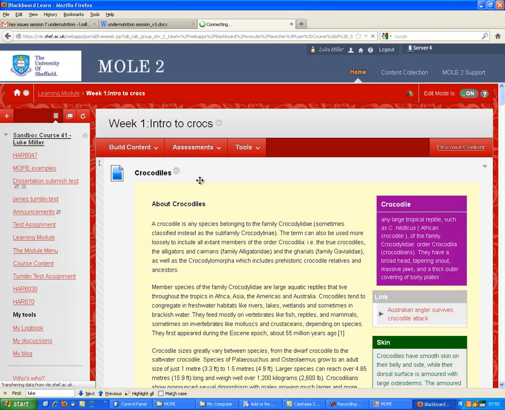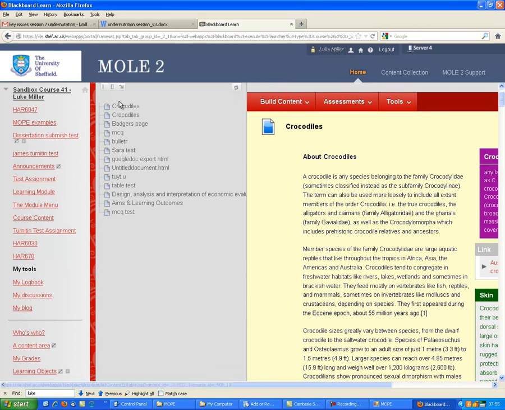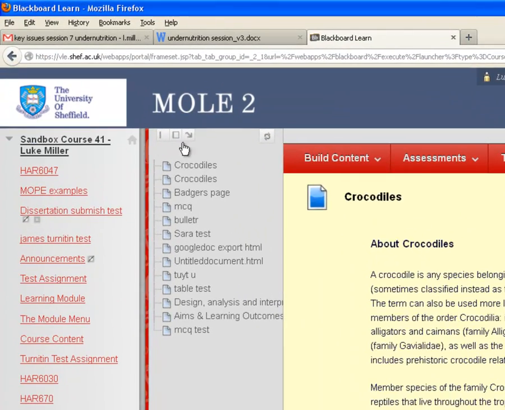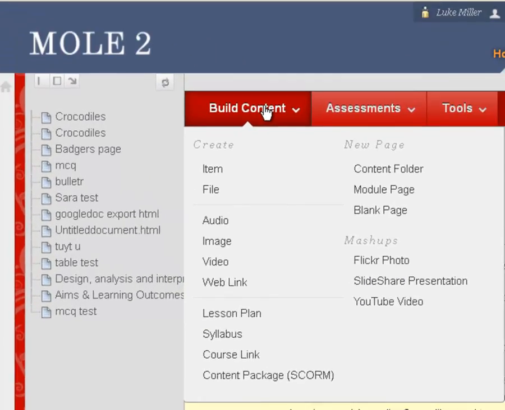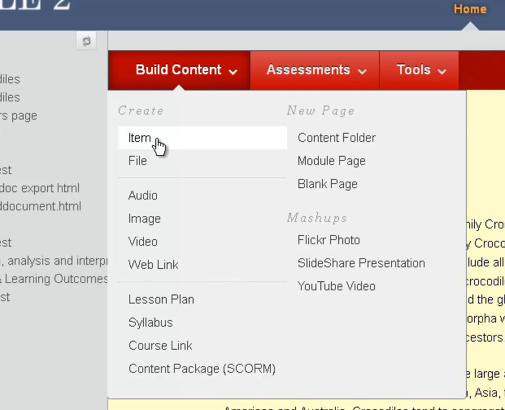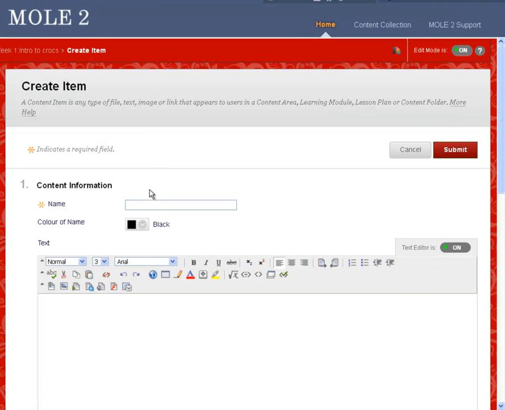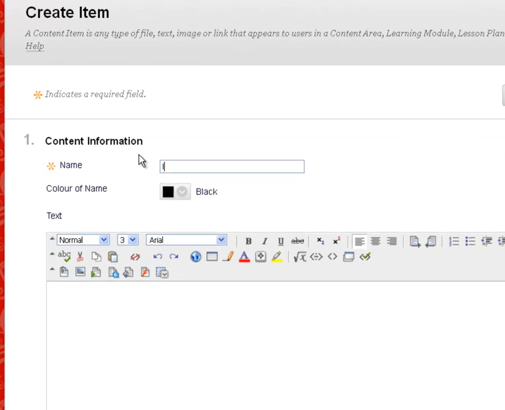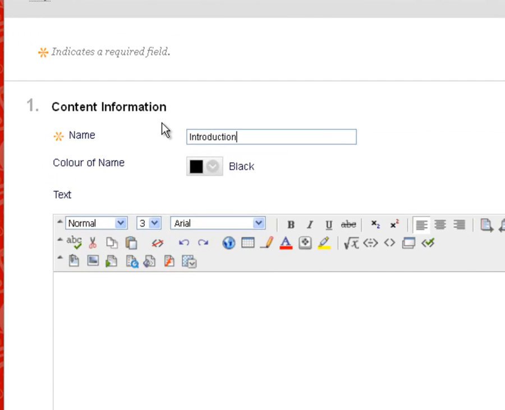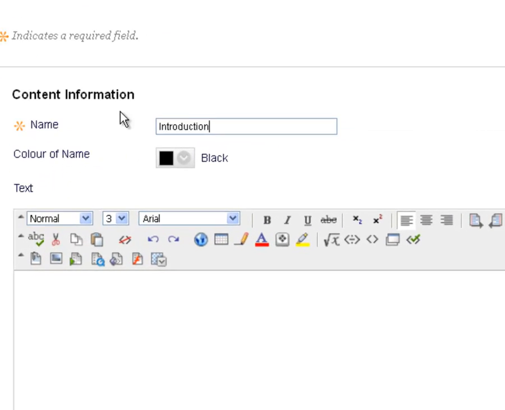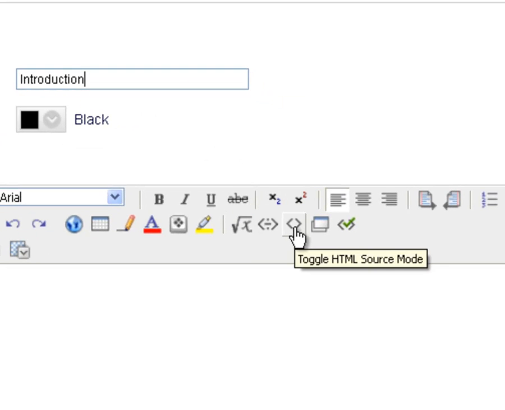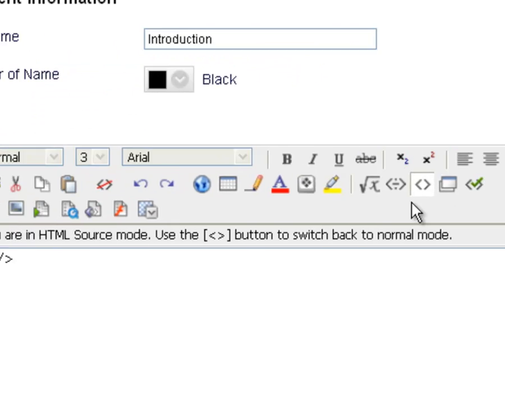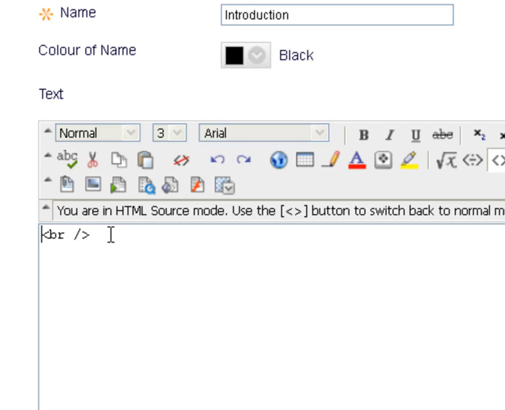So at the moment it's got one page here about crocodiles. In fact, it's got several, you can see. I'm going to just add it to the end. And the way I do that is I go over here and I click on Build Content and I select Item. And then I type in the name of the page, so I think it was Introduction, I can't remember. And then I click this little icon which will toggle the HTML source mode. This is so we can paste in the HTML code that MOPE has given us.